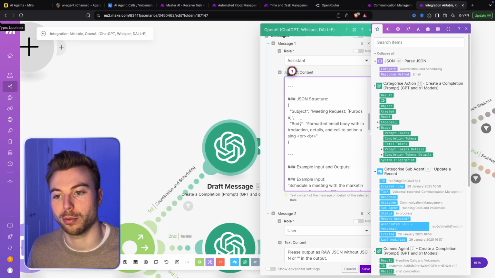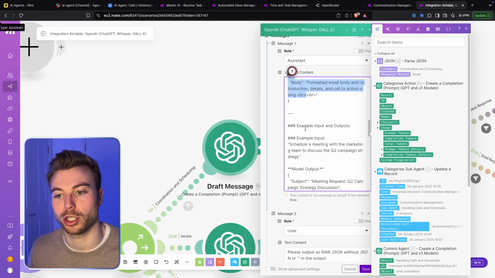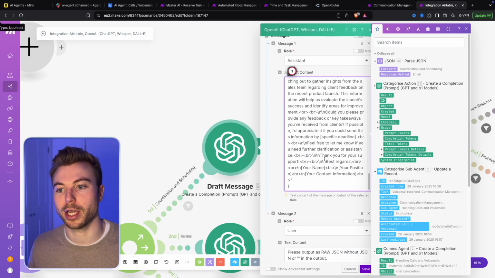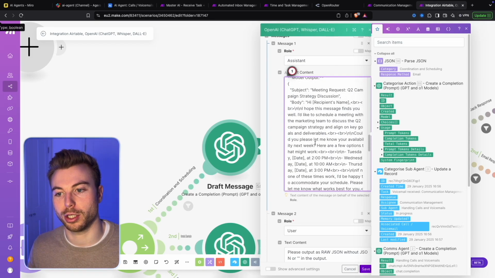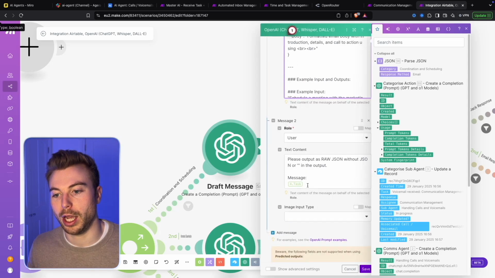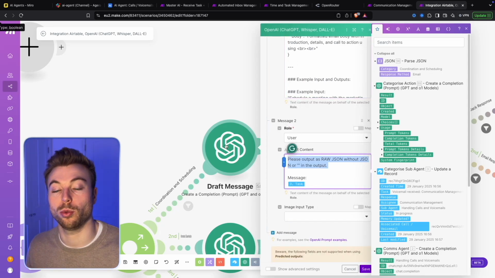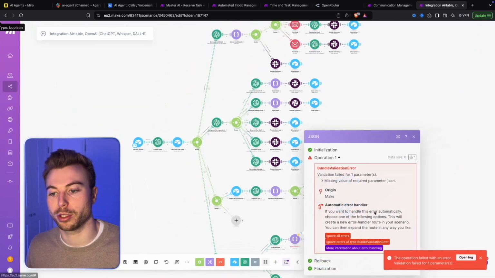We've got some example inputs and outputs. Again, this is the JSON structure we're looking for. So if I copy this, we'll be able to use that. If I come down the bottom, as you can see here, we've got a few examples. And then what we're saying is we're inputting the task. Again, reiterating that we want a raw JSON output. We don't want the JSON tag or the dots. We'll run this module only.